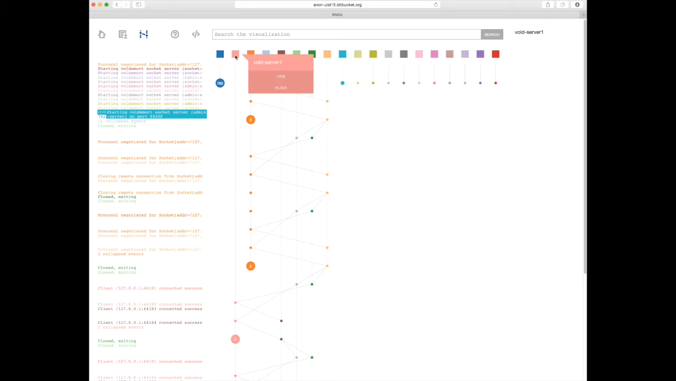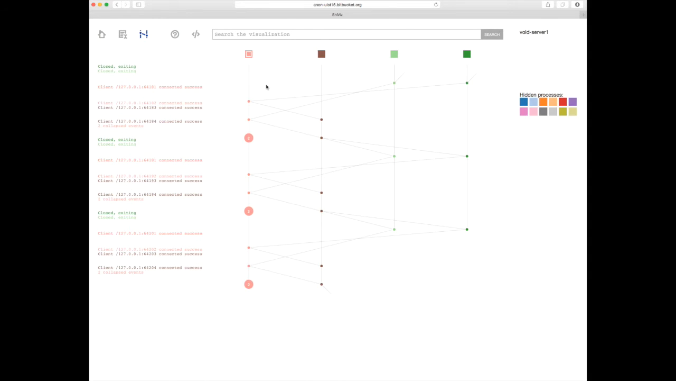In the filter by host transformation, I can derive a subgraph of my execution graph that contains just the hosts and events that communicated with a particular host. ShiViz also has a powerful search feature. Users can search in two different ways.